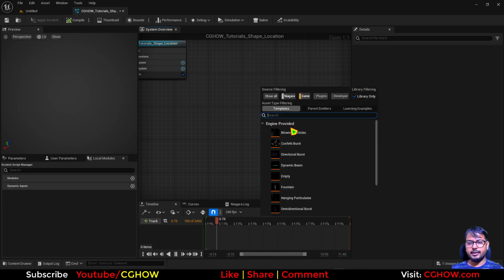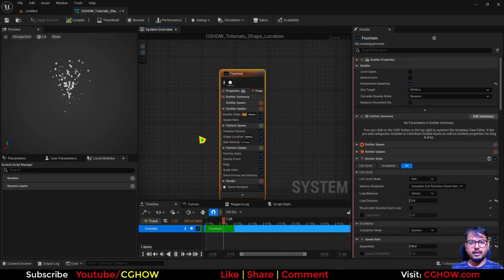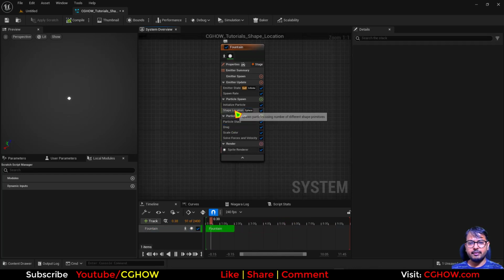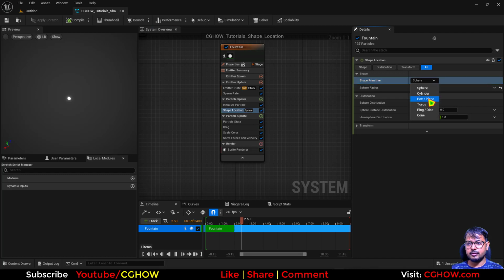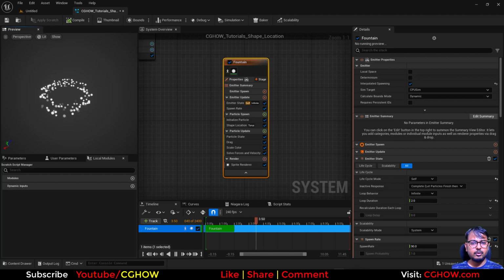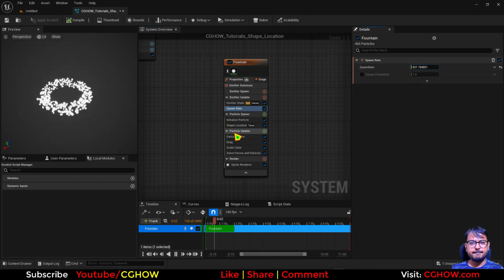So I will quickly create an emitter, fountain, and we will cover the torus location. Today we have covered all these three. So I'll delete the velocity and gravity and make this torus location. Okay, so you can see this is a torus. I can increase the spawn rate.